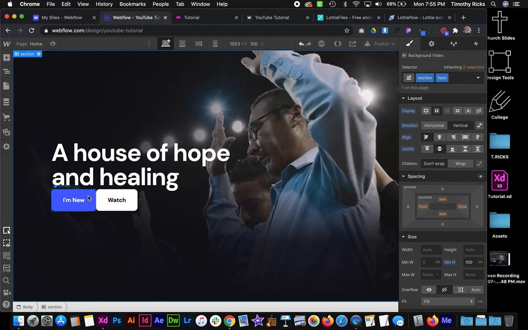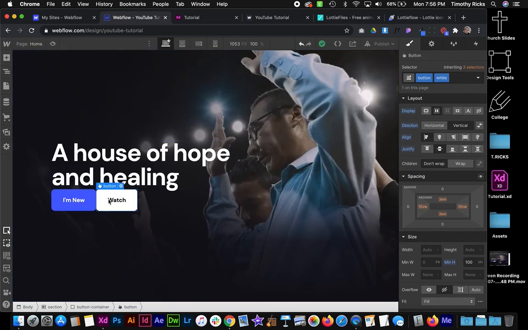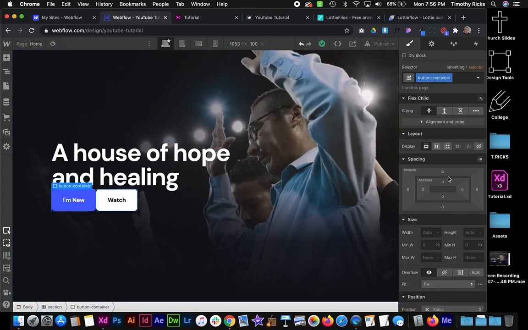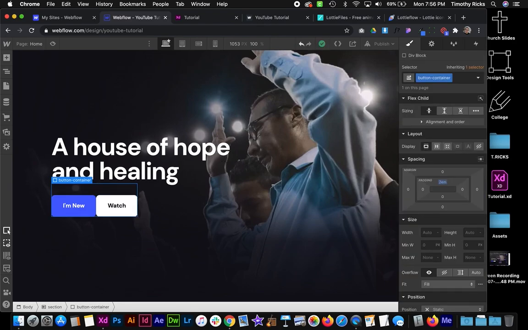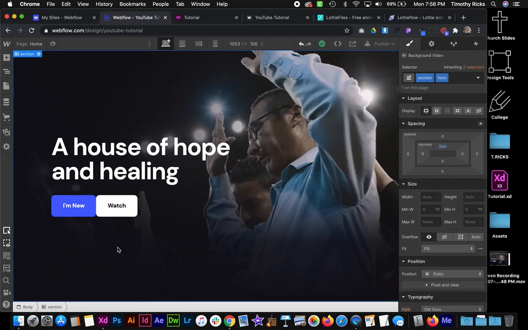We got the video back there, we have these images. Next thing I want to do is grab this button container right here, and I'm going to add a bit of padding to the actual container, so maybe 2 EM to get us started, and that way it just kind of pushes it off the text. It's not directly touching the text, which is good.